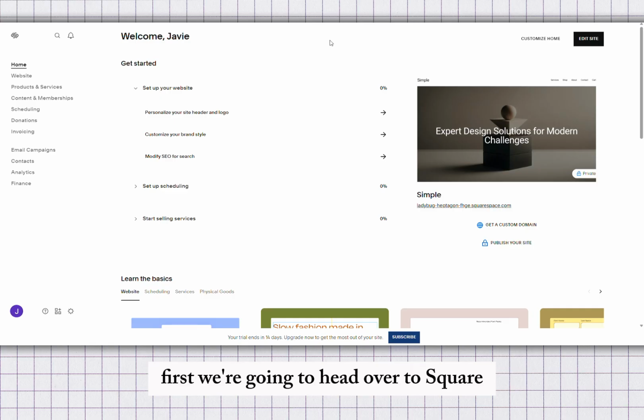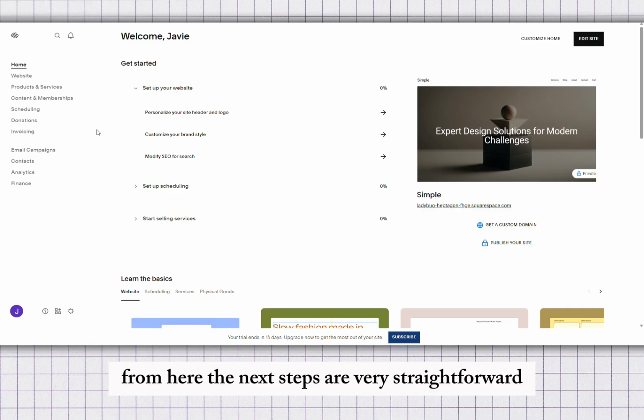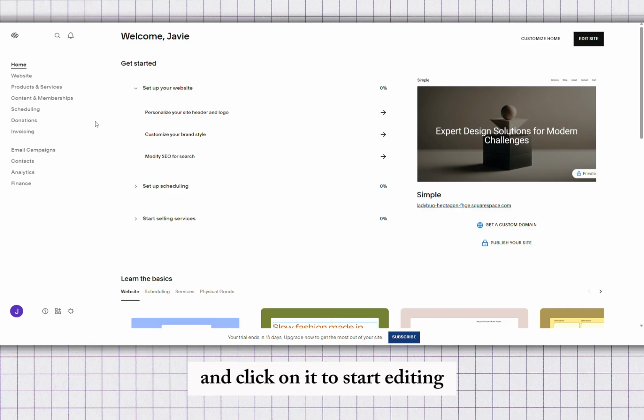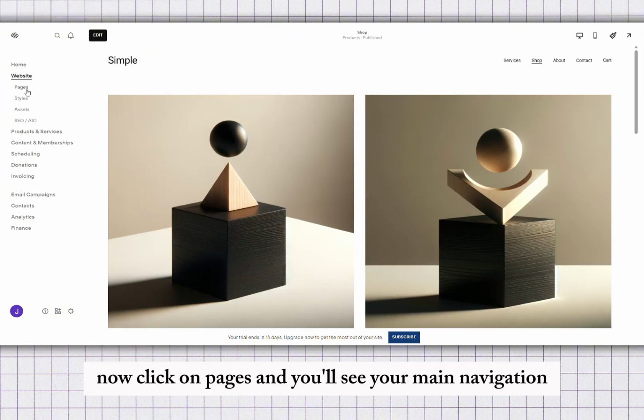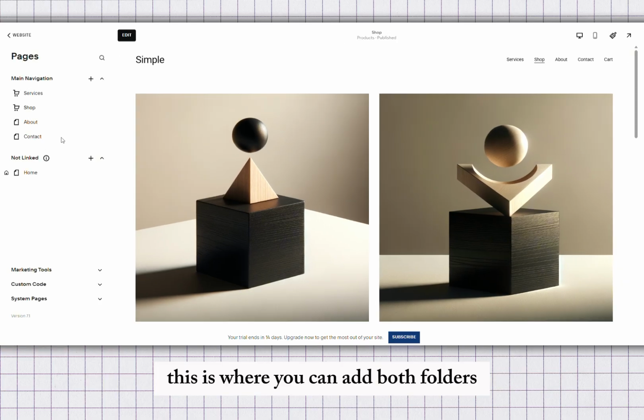First, we're going to head over to squarespace.com and sign into our account. Once you're signed in, you'll land on the admin dashboard. From here, the next steps are very straightforward. Head over to your website and click on it to start editing. Now, click on Pages, and you'll see your main navigation. This is where you can add both folders and drop-down menus.